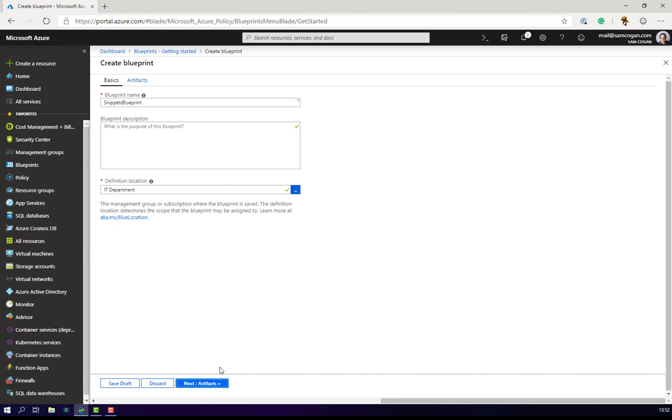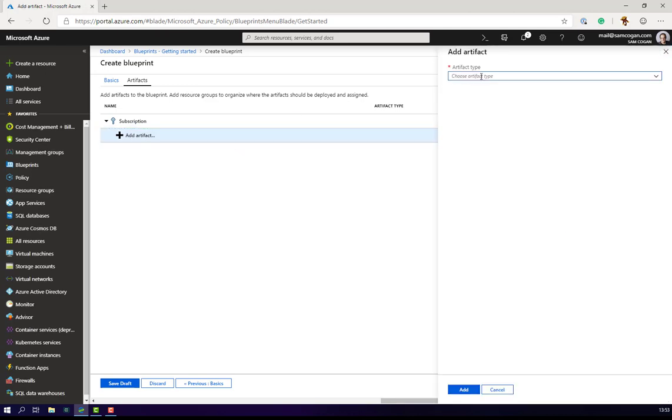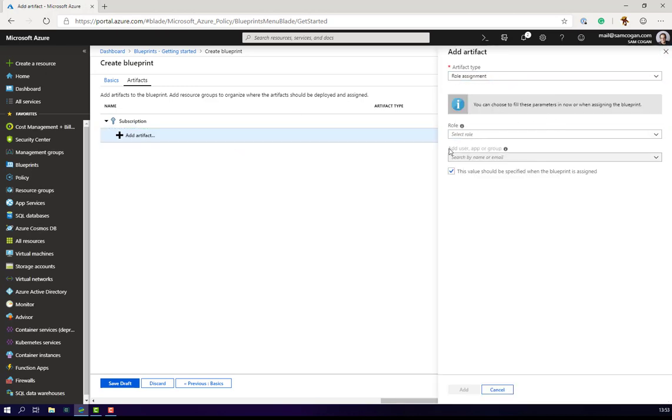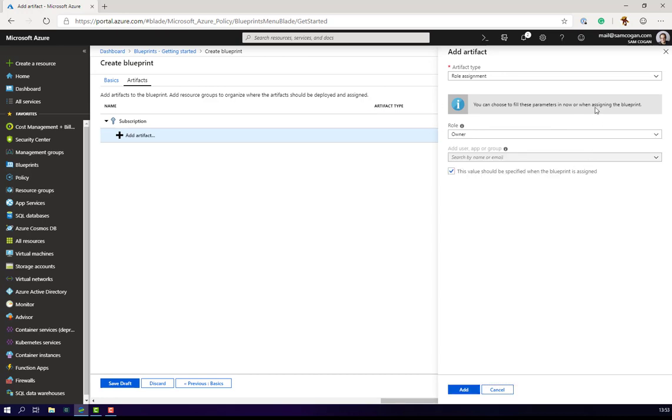Okay, so now we need to define the artifacts we're going to put in our blueprint. These are the resources and the permissions and policies and so on that we want to define in our subscription. First off, we'll add some permissions. I want a role assignment, and I want to make sure that whenever a subscription is created, my administrators are granted ownership.